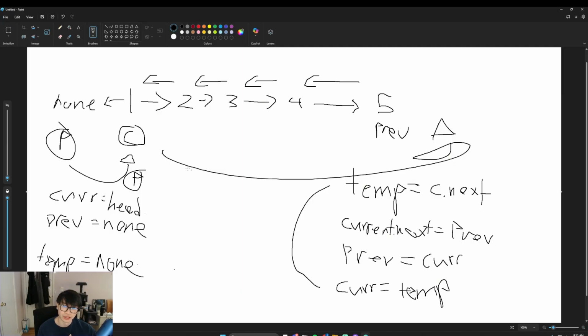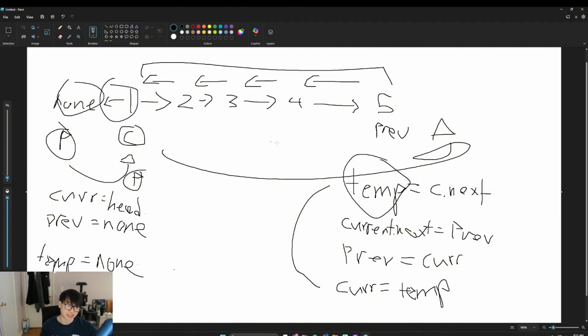Now the main idea that I want to take away with you guys is that you're going to be seeing a lot of this: use a temp variable to hold the memory reference, so that we don't lose this while we're trying to do something over here. That's the main idea of this problem.